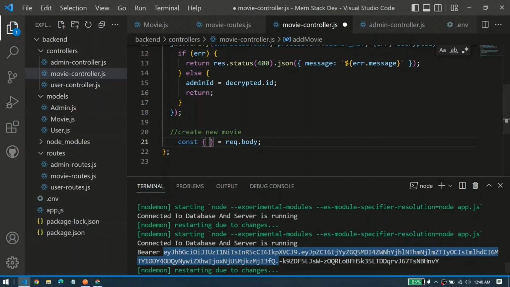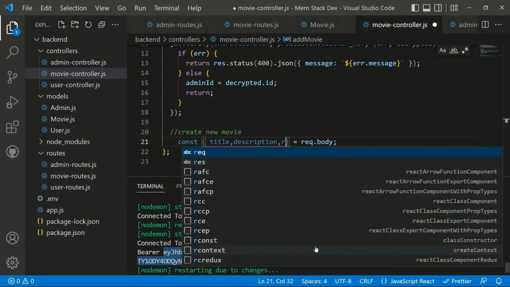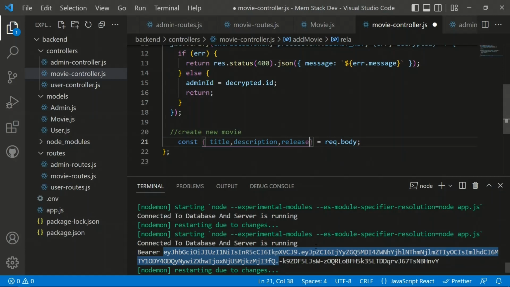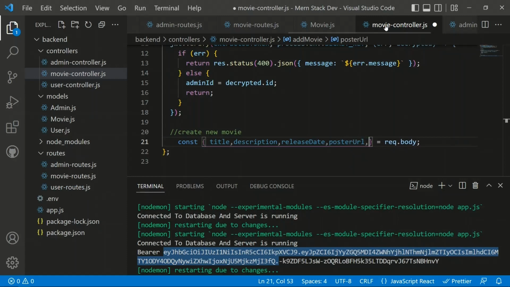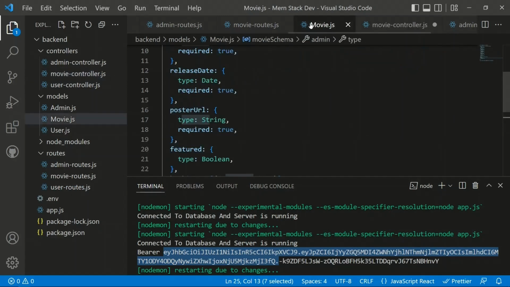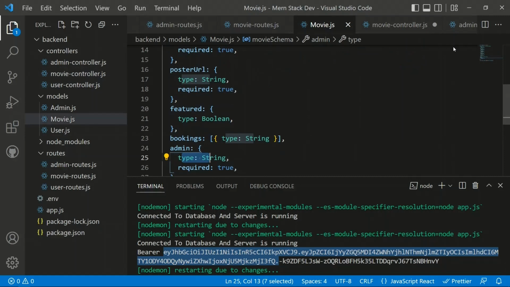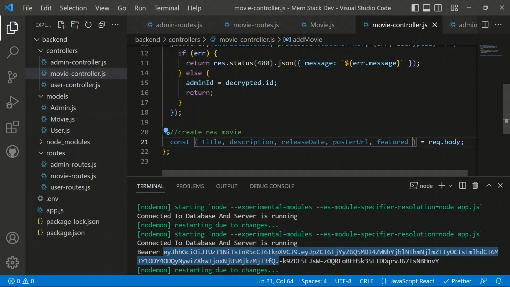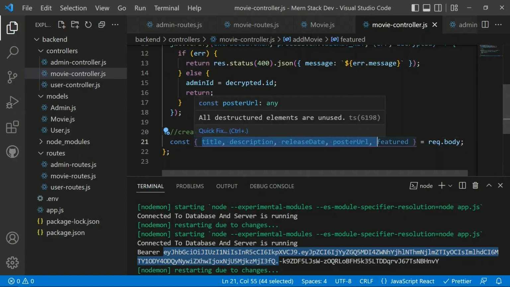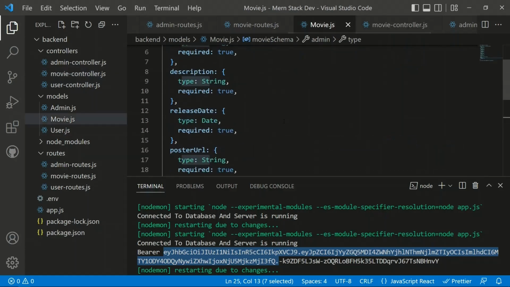Here we need to destructure the title field, the description field, and the release date. Then we need to destructure the poster URL. After that, we need to destructure the featured, the bookings and the admin. So these are the things which we need from the front end: the title, description, release date, poster URL, and the featured.